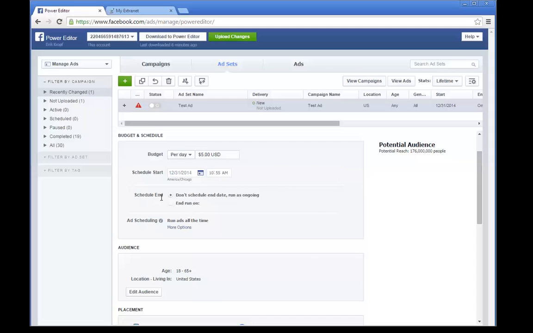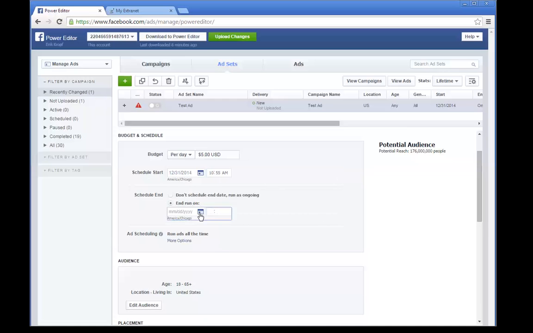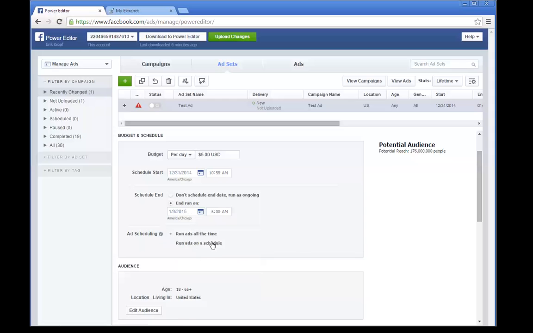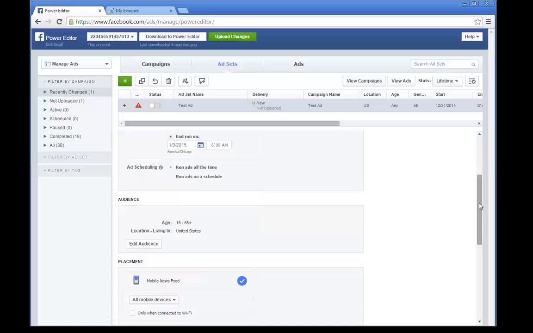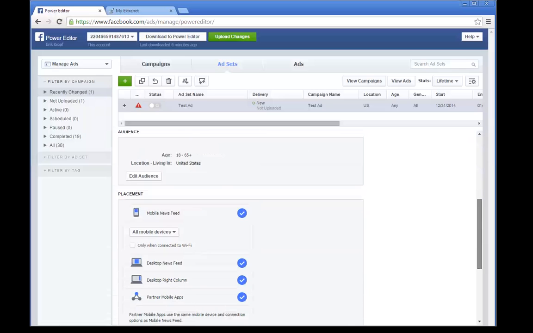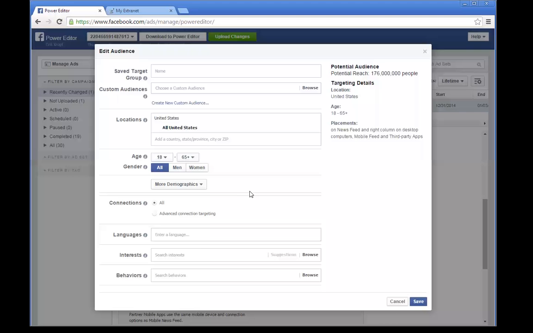But you want to schedule it. I always create an end run on, so you can create when you want to do it. Say this one's going to start today, and I want to end it on Saturday the 3rd. And you can run ads all the time, or you can run it on a schedule, and I just run it all the time, so that way I know it's continuously in somebody's newsfeed. Okay, audience, next. Of course, you can change all that, the time or the age group and where they live.